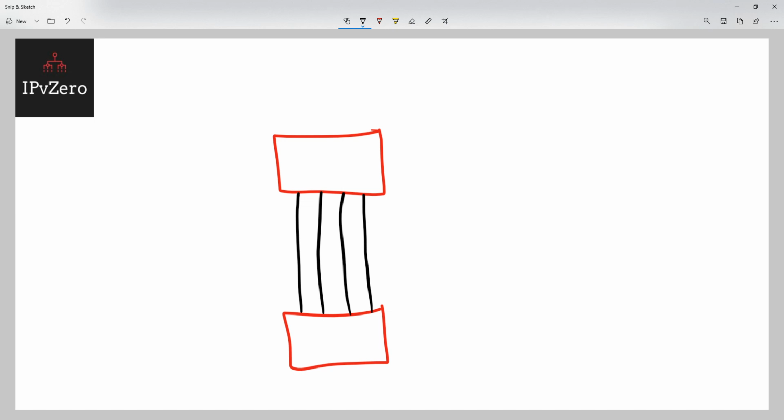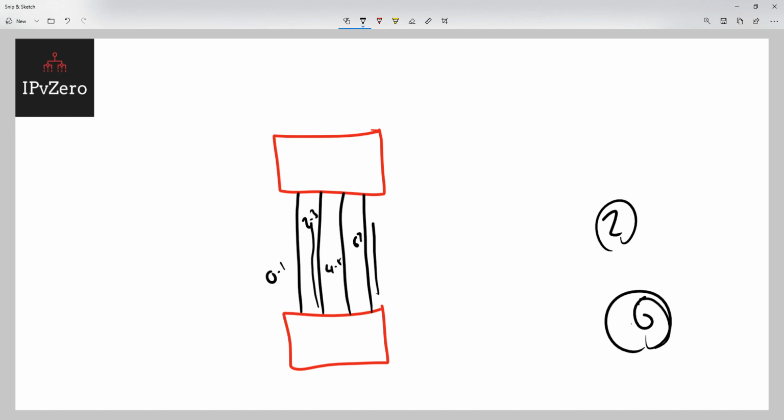Now, what I want to make a point of is that the hashing algorithm will dictate each link will get a certain number. We've got 4 links here, so this link on the left will be 0 to 1, this one here will get 2 to 3, this one here will get 4 to 5, and this one here will get 6 to 7. So if the hashing algorithm determines that this traffic path is number 6, it's going to send over this physical link. If the next bit of traffic decides it's number 2, it's going to send it over this link here because this is 2 to 3, and so on and so forth.